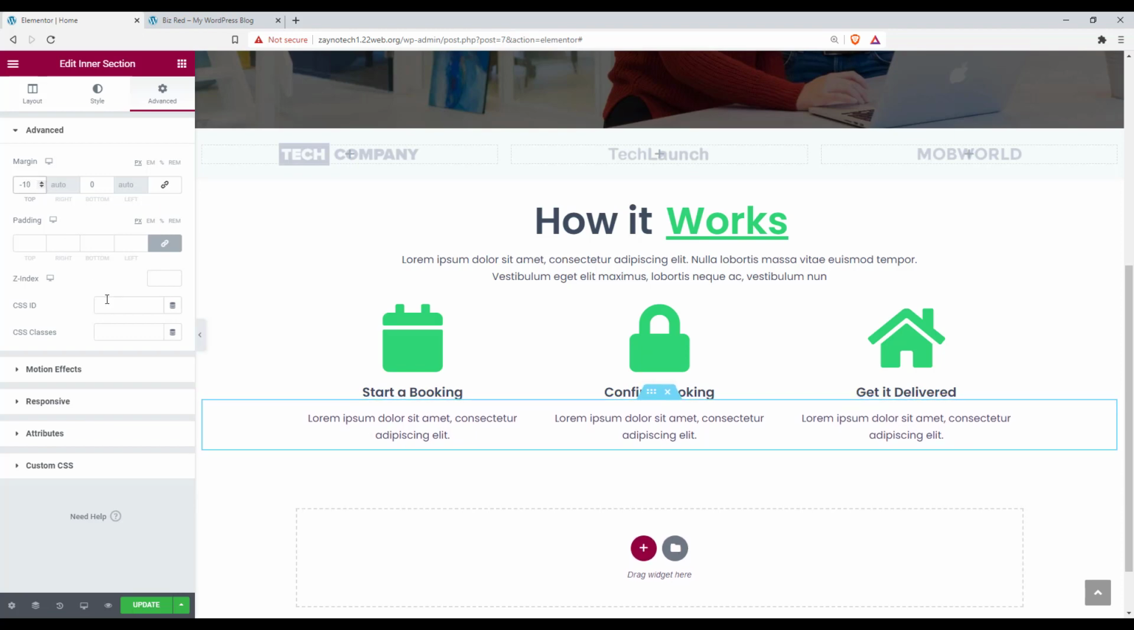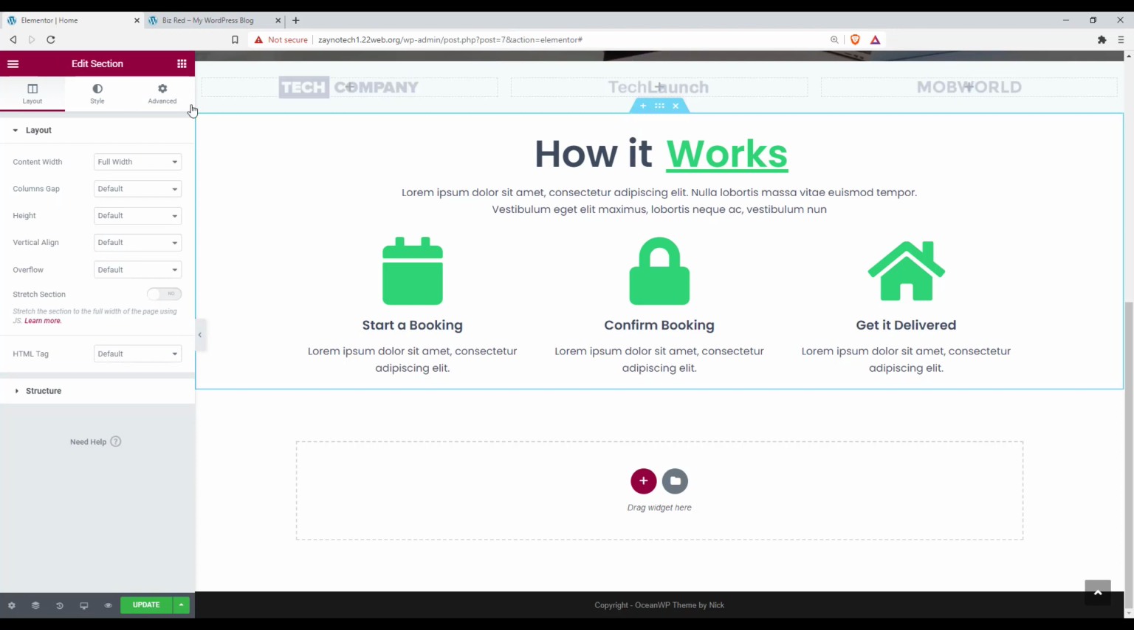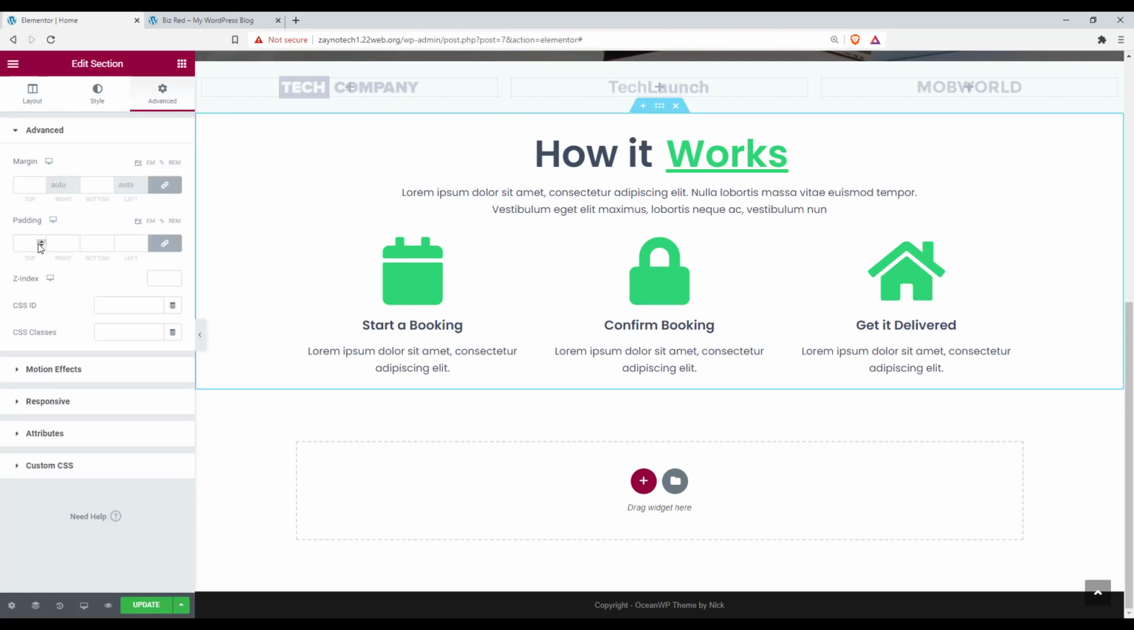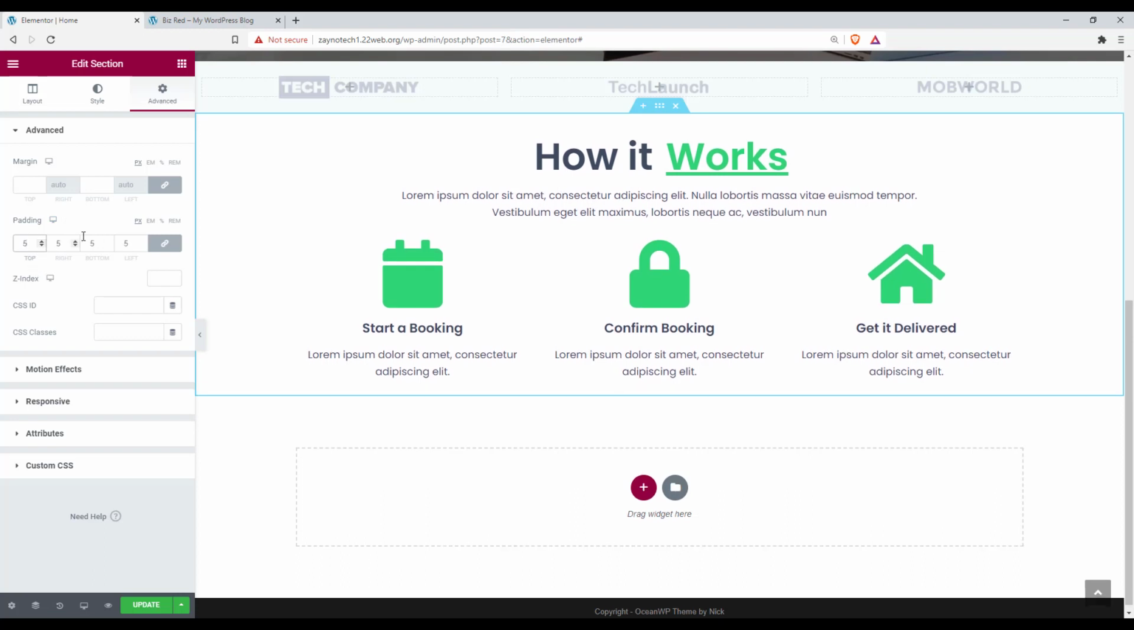Okay. Let's add the padding around this whole section. So I will click on edit section, go to the advanced and add padding. And you can see it is increasing the padding for our top, right, bottom and left because this link together option is selected.